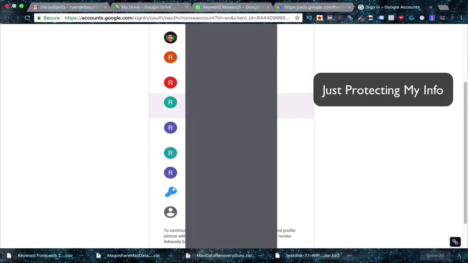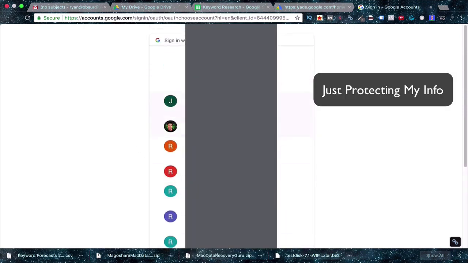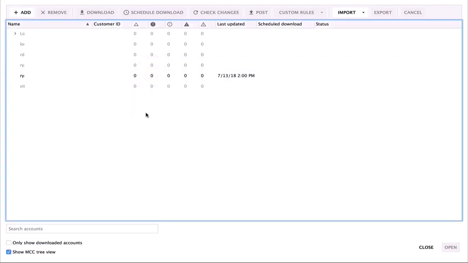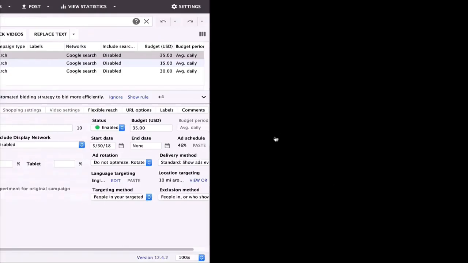And you've got to choose the accounts that your AdWords account is connected with. Once you click that, it will give you a code, and you copy that code and you jump back over here and just paste it in. Press OK. That will connect your account, and you'll be connected to AdWords. So I'm going to close this.